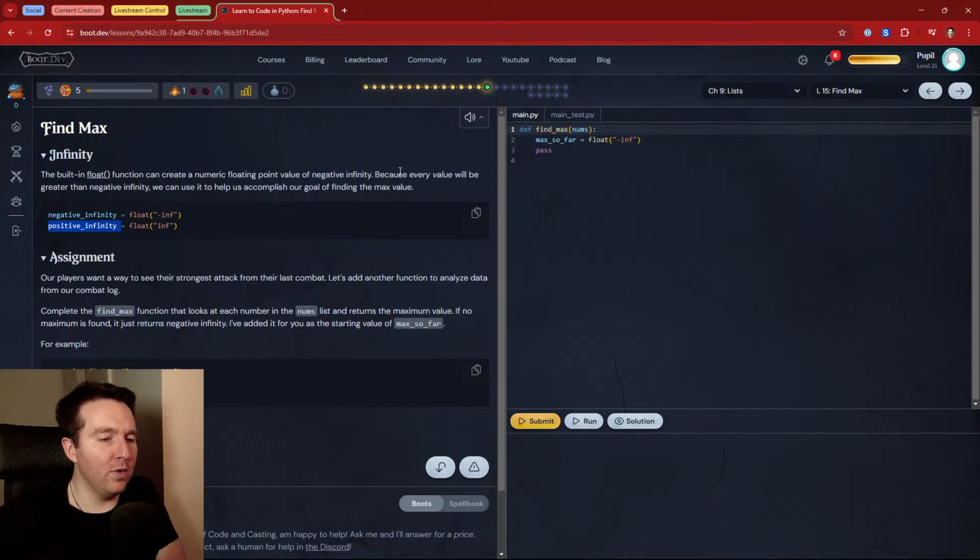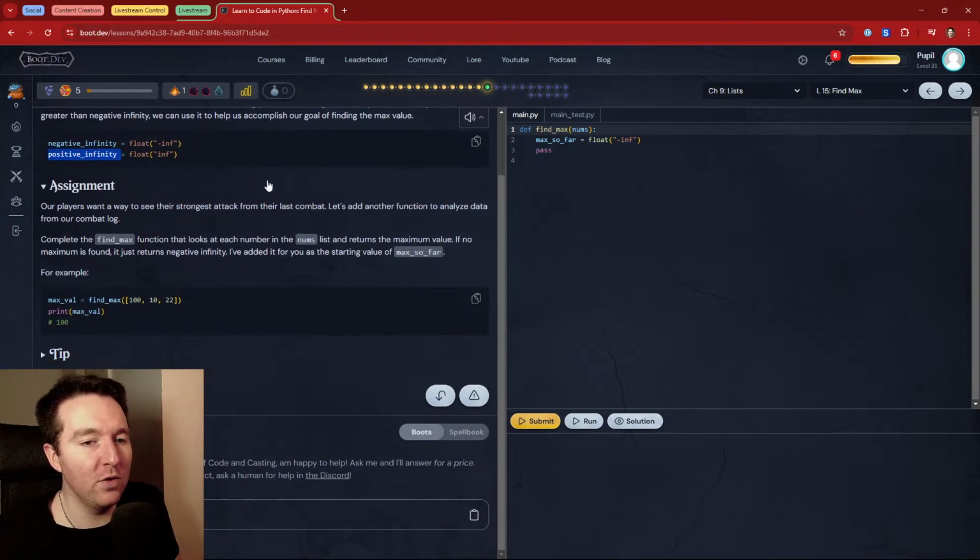Assignment. Our players want a way to see their strongest attack from their last combat. Let's add another function to analyze data from our combat log. Complete the find max function that looks at each number in the nums list and returns the maximum value. If no maximum is found, it just returns negative infinity. I've added a starting value of max so far for you, for example. Print max infinity stuff.